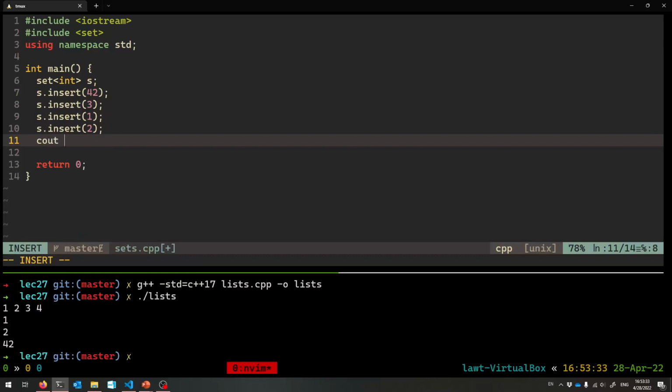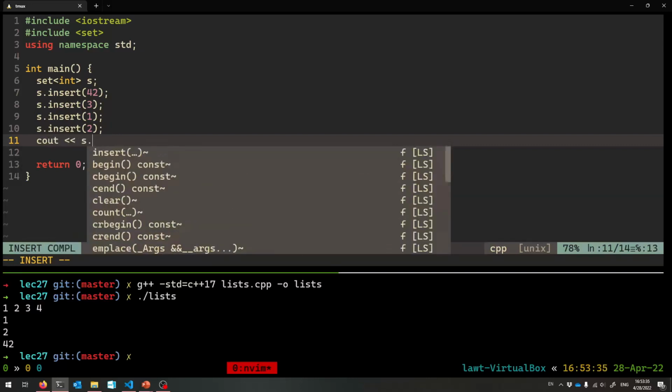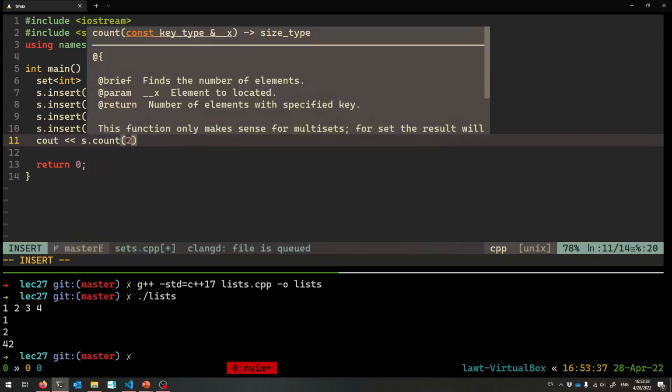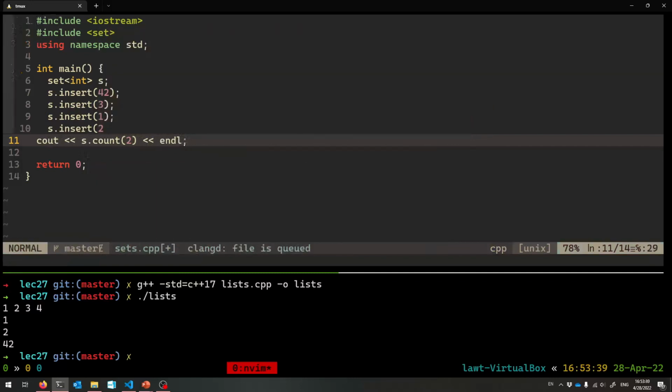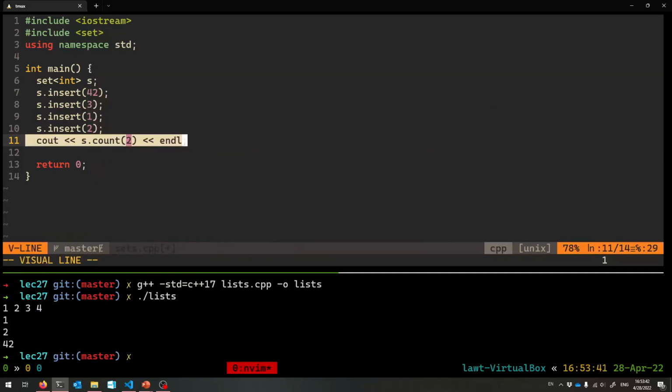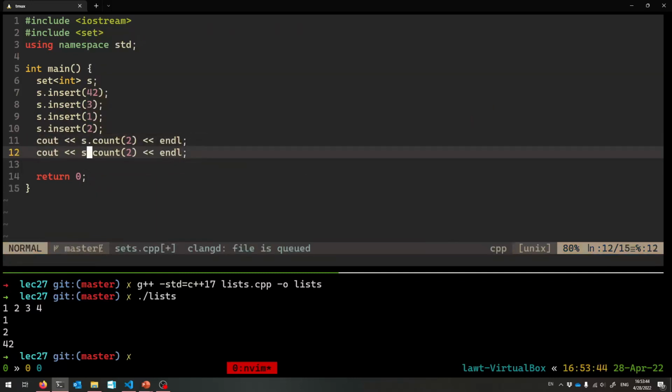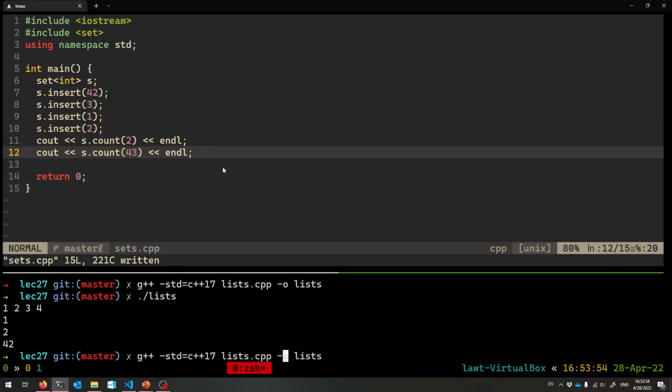You can also output, hey, is something there? s.count, hey, is there a 2 there? If so, it's going to give back, yeah, there is one thing of a 2 in my set. You can say s.count 43, and it won't find it, so it's going to give back 0. It's like true or false, essentially. And then we can iterate through, and I'll do that after I show you this.